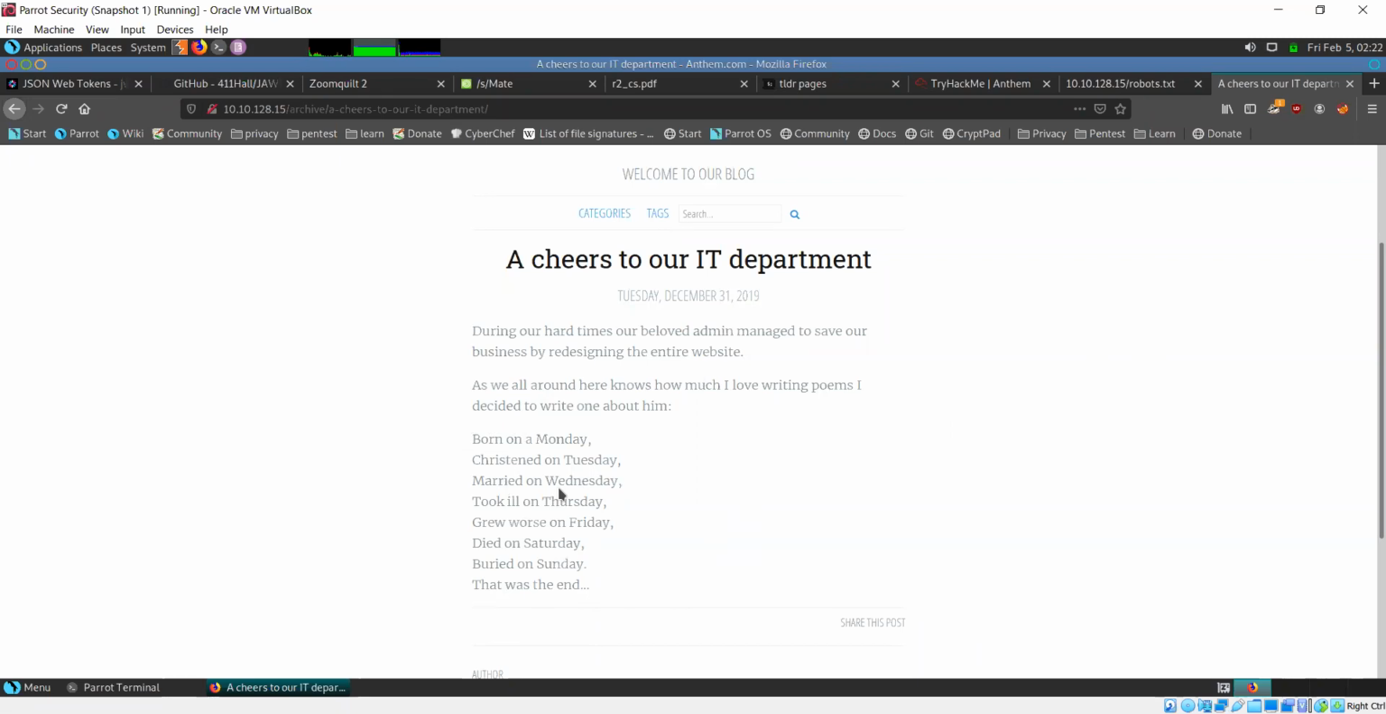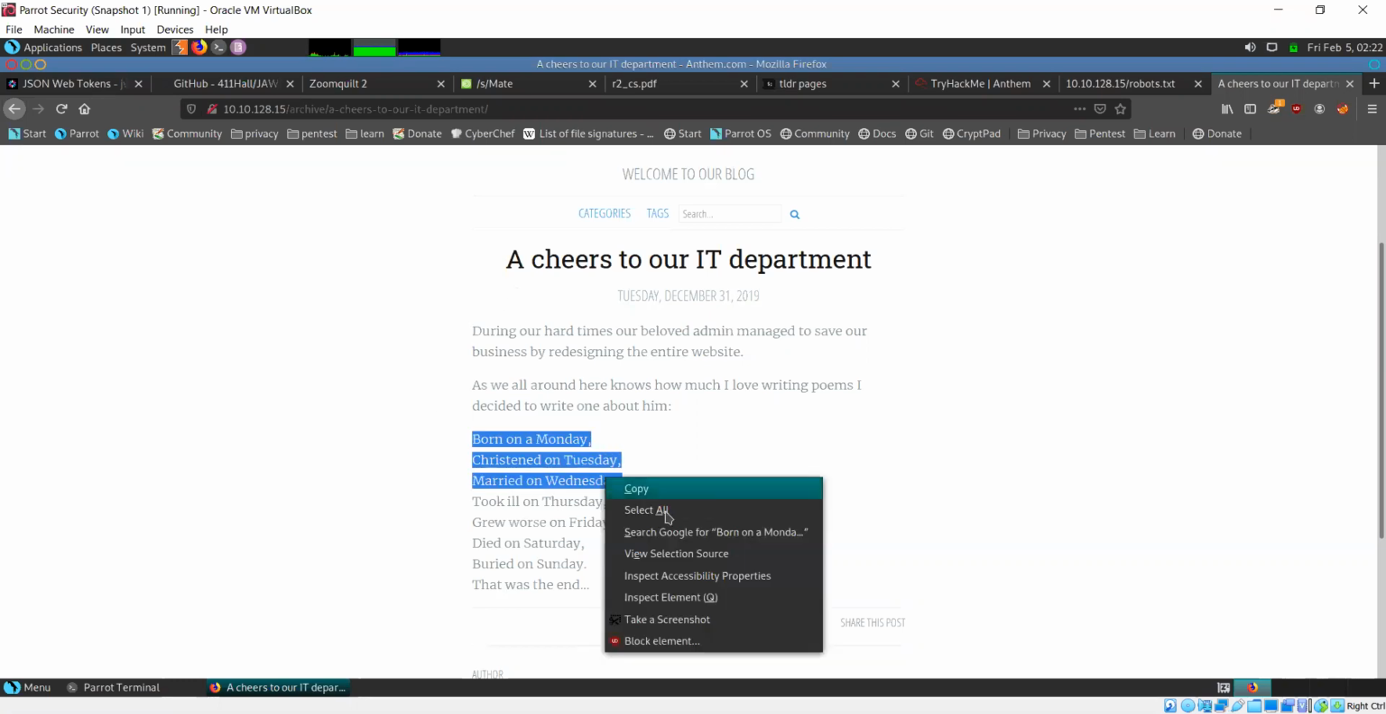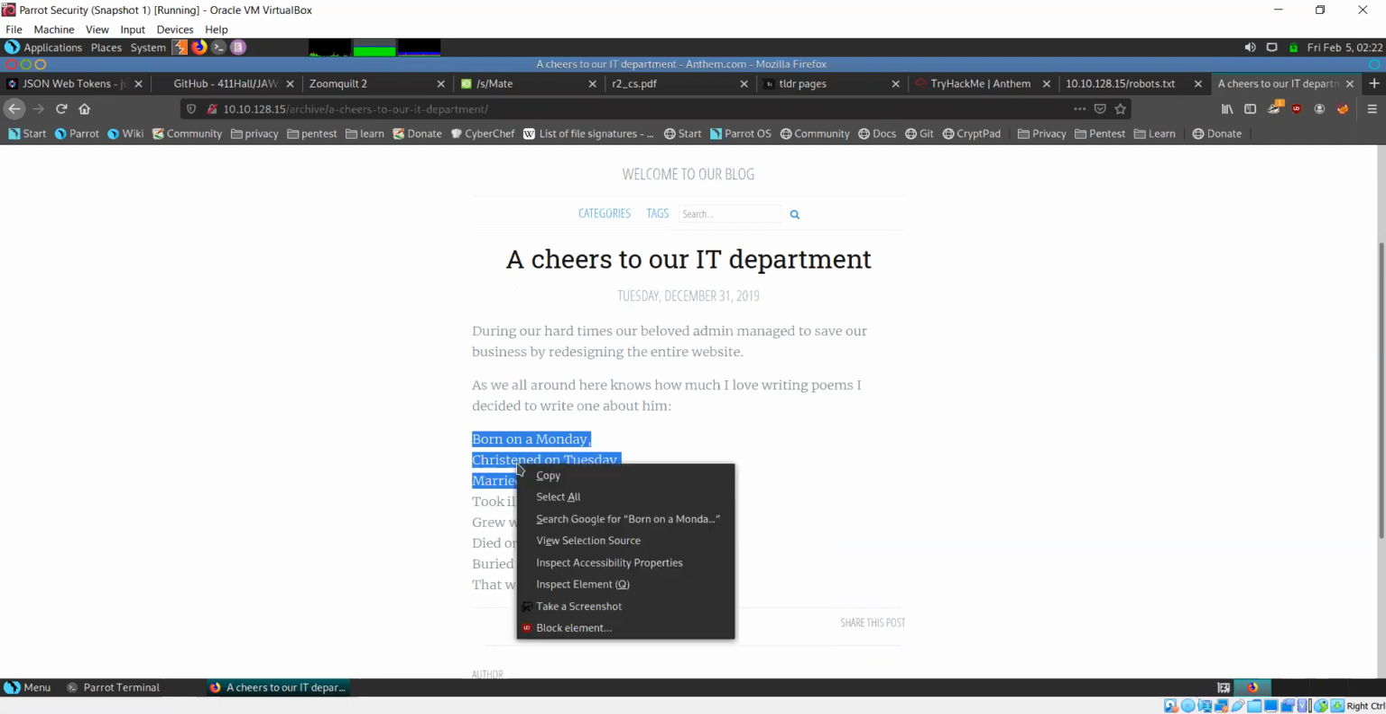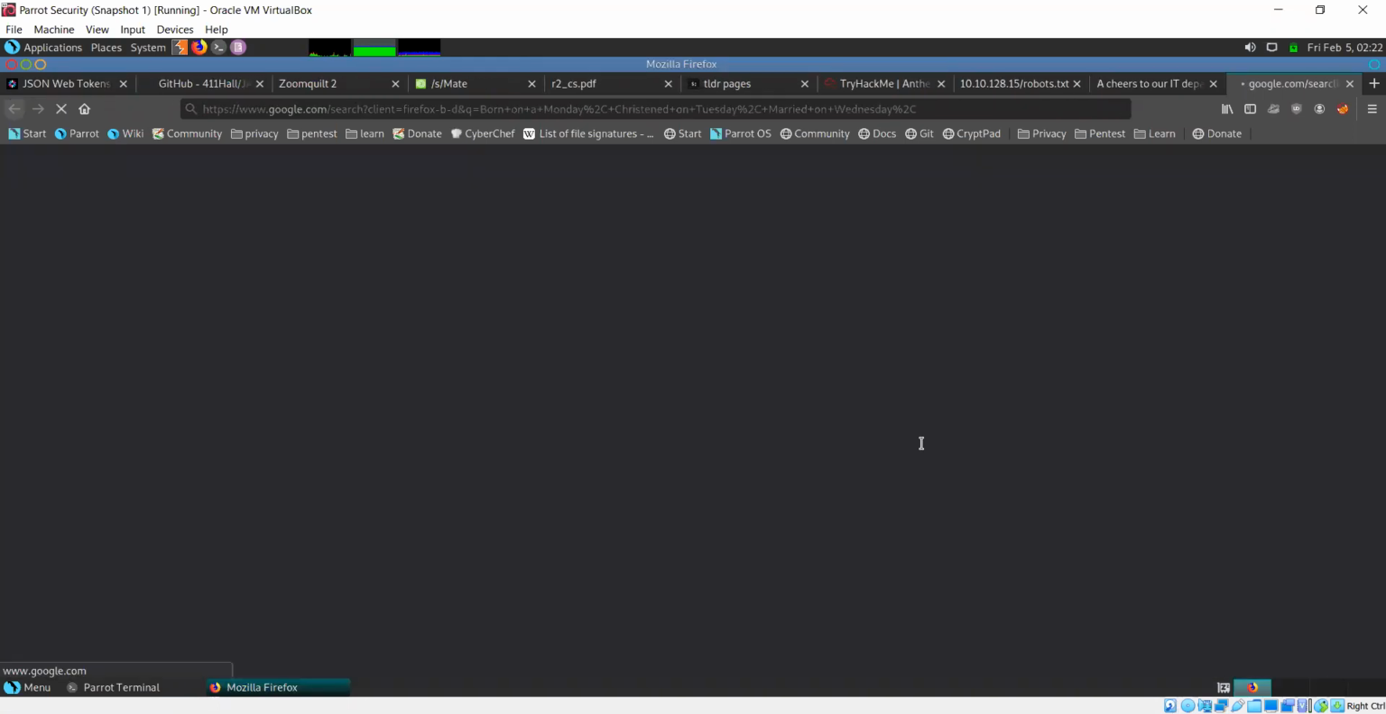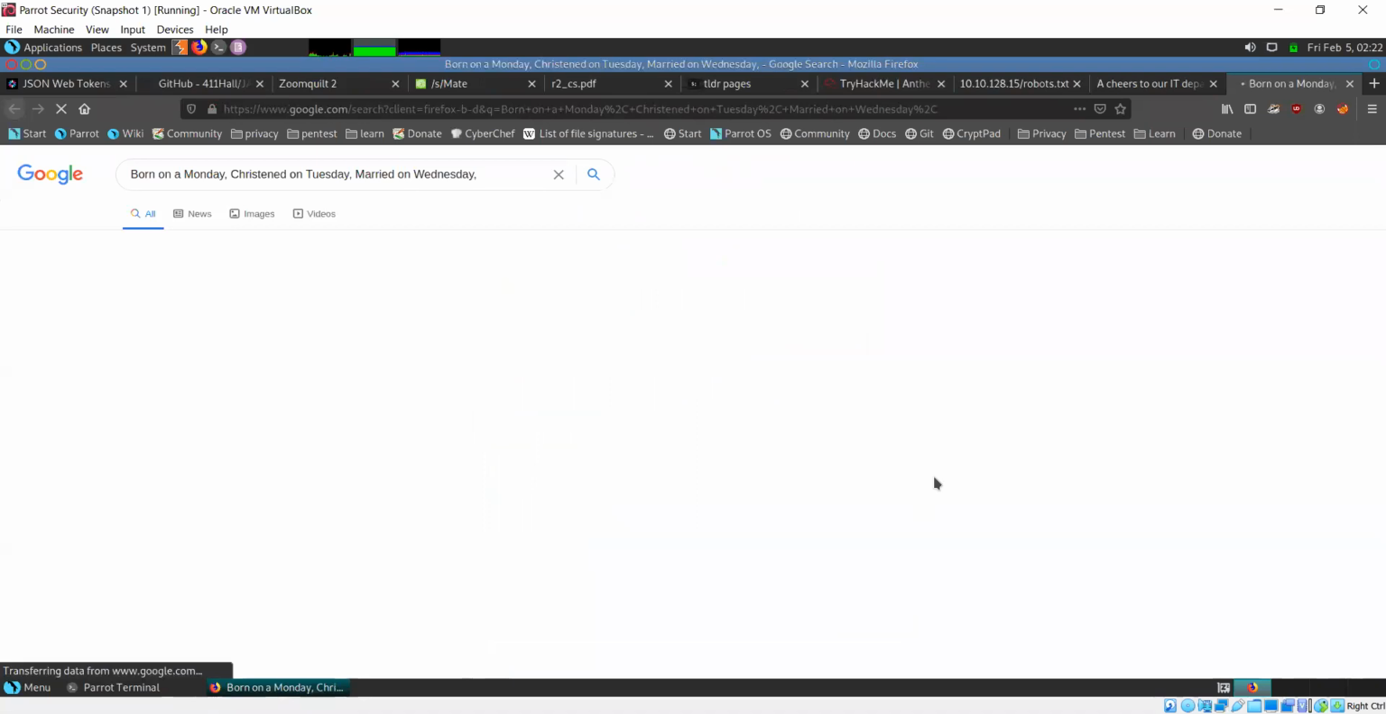How do I figure out who's the admin now? I've never come across this sort of thing before, if I don't know what poem this is. Google the poem. Exactly. Just do a Google search and you'll find something. You don't even have to do the whole thing, just maybe search for a couple of lines. See, Google is the best tool that you have at your disposal as a penetration tester.